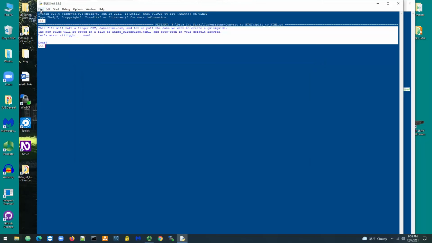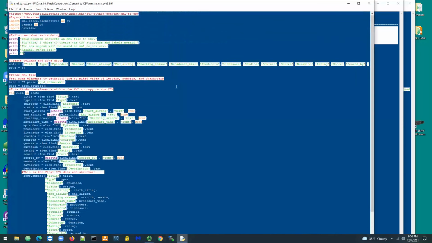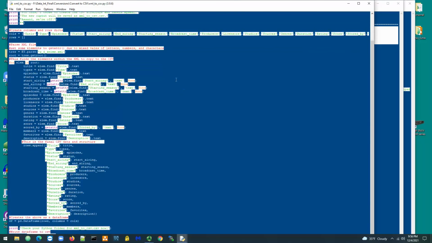Now, from the JSON, I also did a conversion from CSV to XML, which is something that we did in a lab prior, in a previous project. But I also did XML to CSV. With this, it was a little bit more structured because I had to actually iterate over each element in the root to find it.